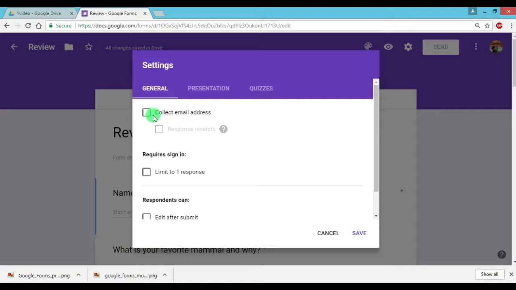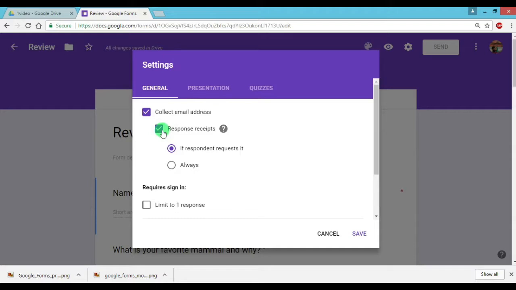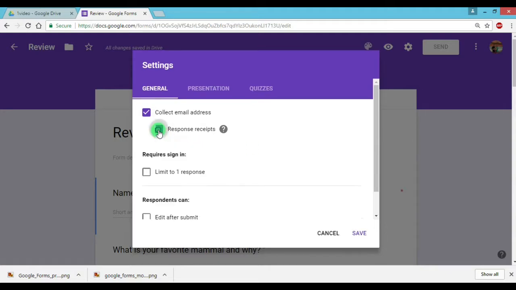Up at the top you'll see Collect Email Address. If you are using Google Classroom, I definitely recommend checking this box. It will automatically collect your students' emails when they log into their Chromebook and into Google Classroom. And then if you'd like for your students to receive response receipts, which do include the answers, go ahead and check this box. That could be a great alternative to sending graded papers home. However, if you have multiple classes where students could share answers, I would leave that unchecked.